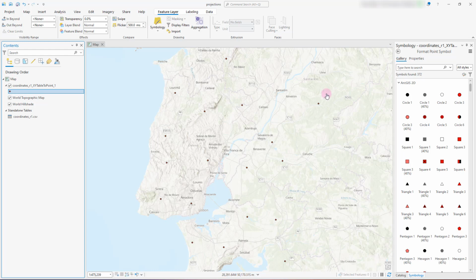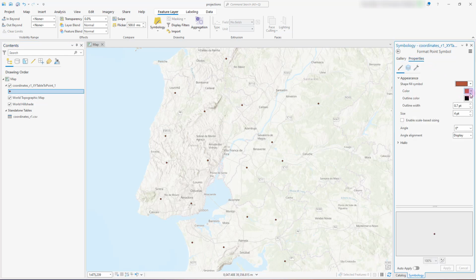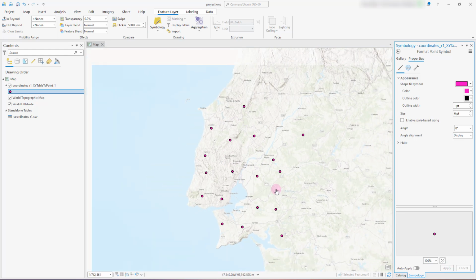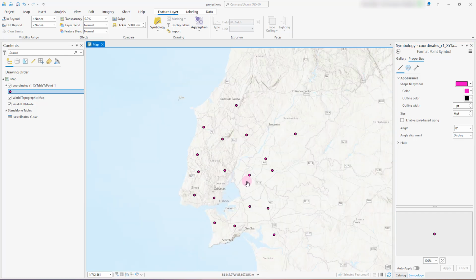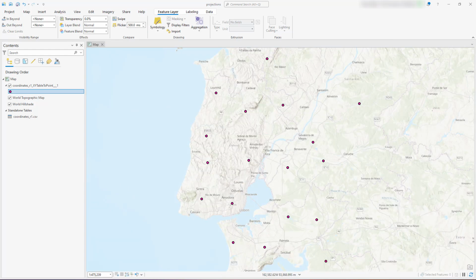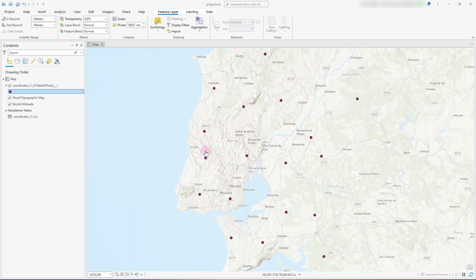I could maybe go ahead and increase the size of the points as well, and maybe change the color. The size is controlled by this, and this is the outline width. Yeah. So as you can see, the points actually got displayed correctly. And the issue that we were having previously is that we were using the wrong coordinate reference system to import the points.